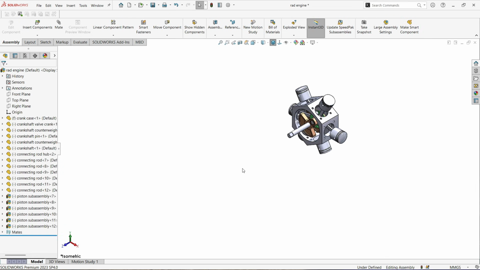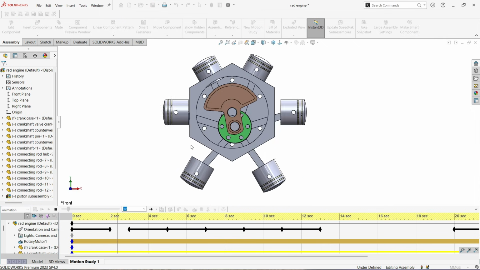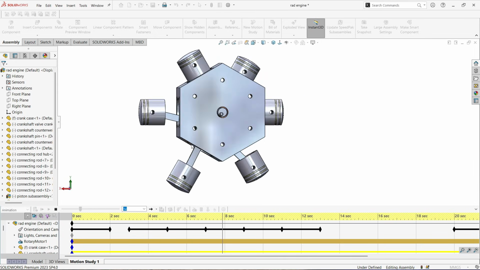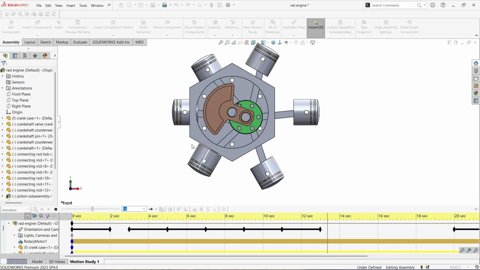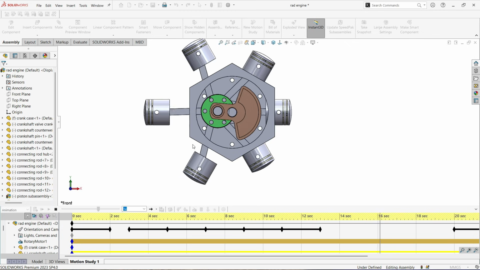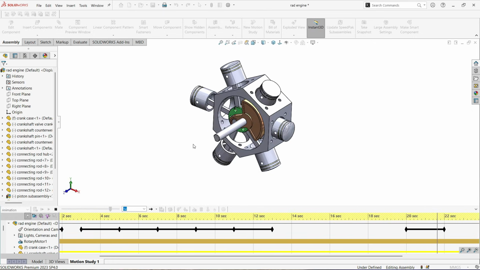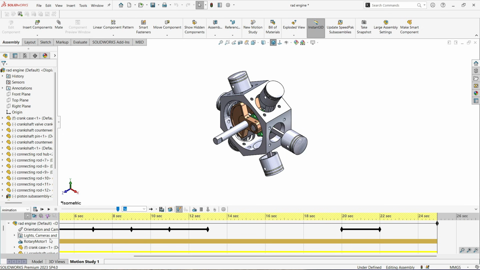And now we will make an animation. Go to motion study. We will make this animation like this. See? We just use rotary motor 1.